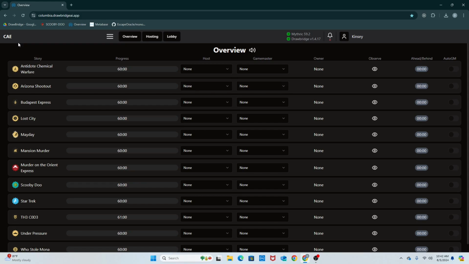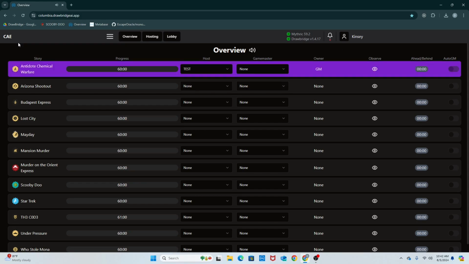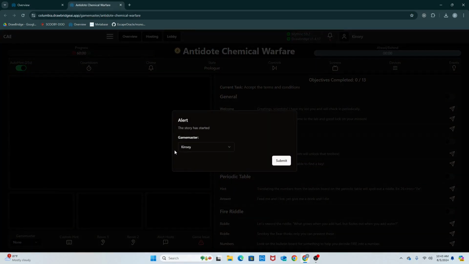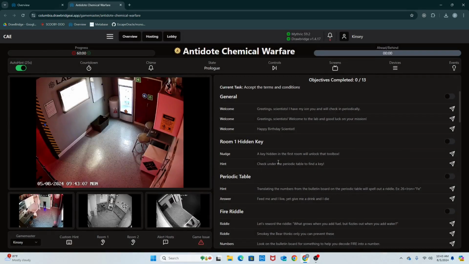So when a game gets started, it's going to turn purple like this right here. And when I click on it, it says that the game has started, but it needs a game master. So I can go ahead and open this, and it'll automatically assign me since I am signed into this device.